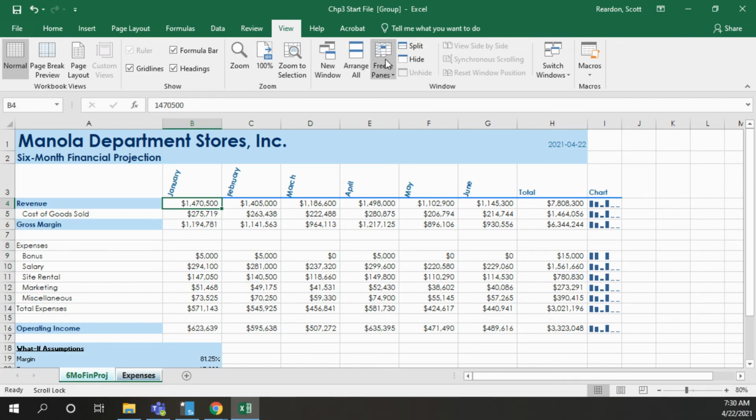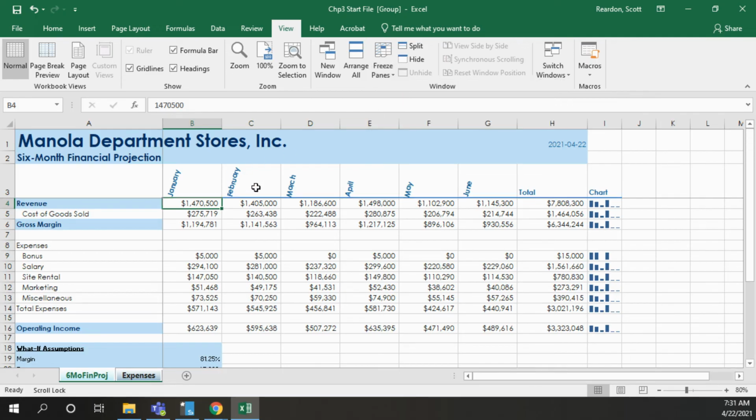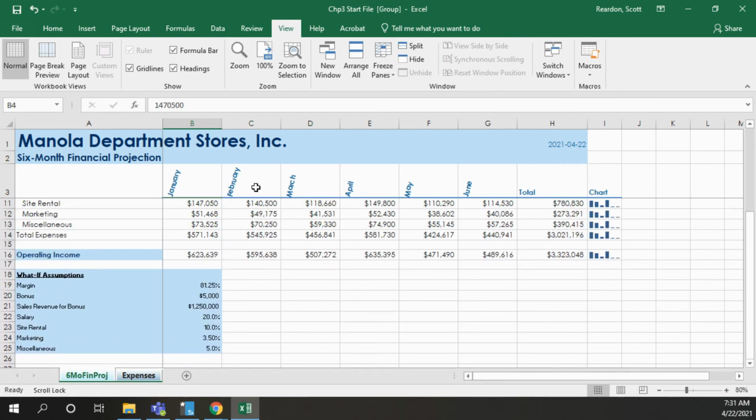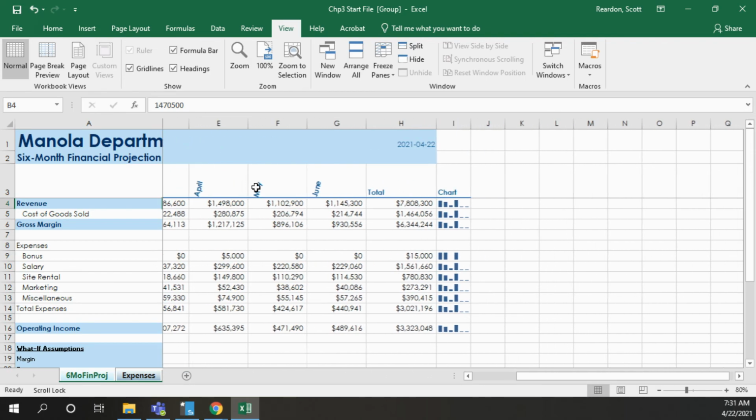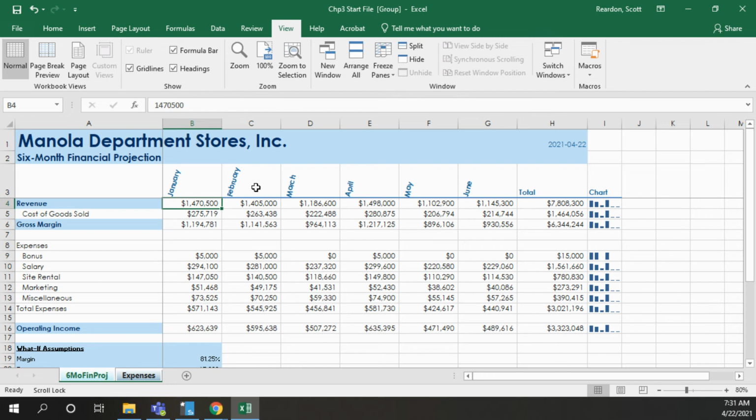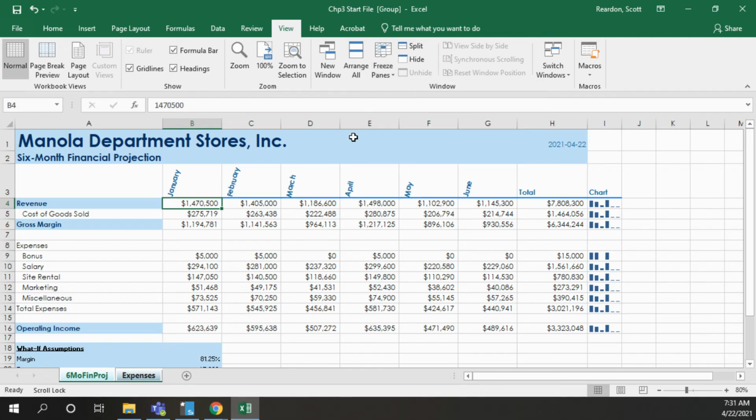Click on View, Freeze Panes, Freeze Panes. And now I can scroll around and see either my headers or my rows off to the left, no matter where I go in my worksheet. Most of the time when you're working with a worksheet, you'll be freezing your panes, especially if it's a giant one with a lot of columns and rows. You want to be freezing those. Otherwise, you lose track of where you are and it gets confusing. If you want to turn panes off, click on Freeze Panes and Unfreeze Panes. Okay.